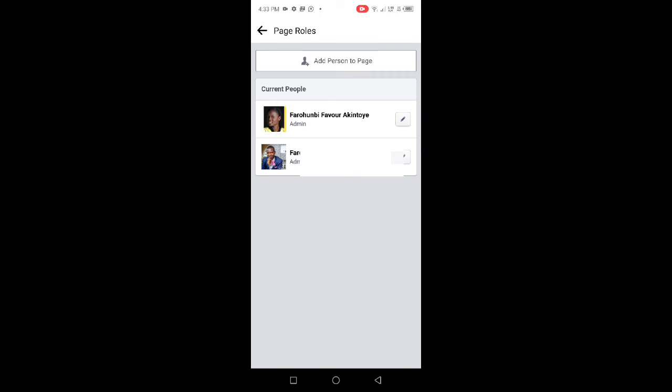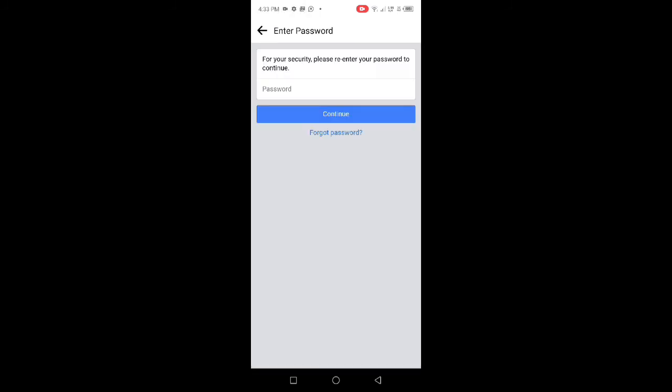When you click on page roles, then you will be able to add the new user. So you add a person, and then you select the name of the person, you enter the password, and then you would be able to do that. That's exactly how you can update the page role on Facebook.